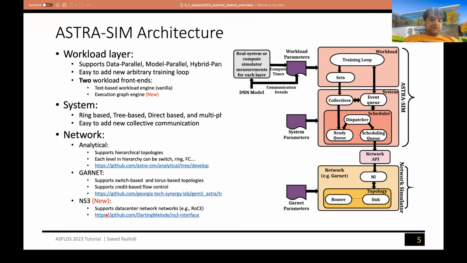And then we have the NS3. This is our newest network backend that we support, which basically models the wider data center network, so one can now model distributed training platforms that are connected through RDMA over Converged Ethernet, RoCE, for example, network, or other RDMA NICs that support, for example, InfiniBand fabric. So NS3 is best suited for studying distributed training workloads across a data center.